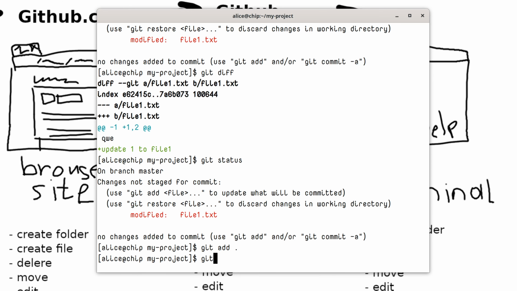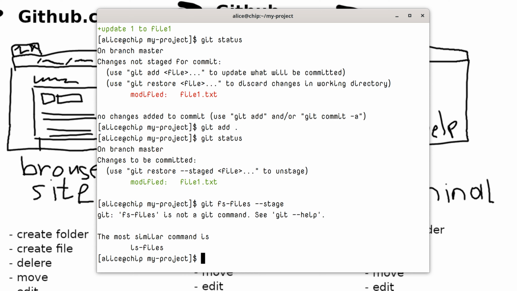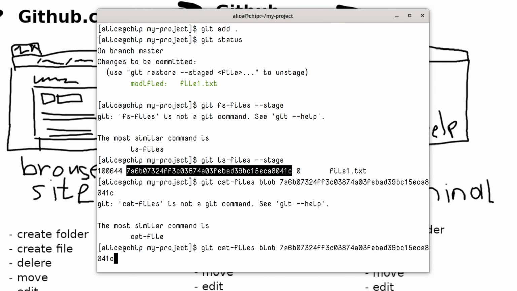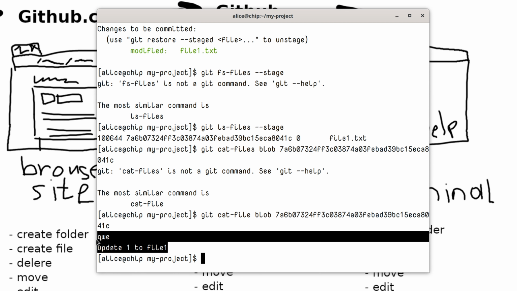So let's add this file, and let's inspect git ls-files --stage right now. And here we go. We have a new content of the file, and we basically have a new blob here, and we can inspect it with git cat-file blob, and here we have 2 lines of our file.